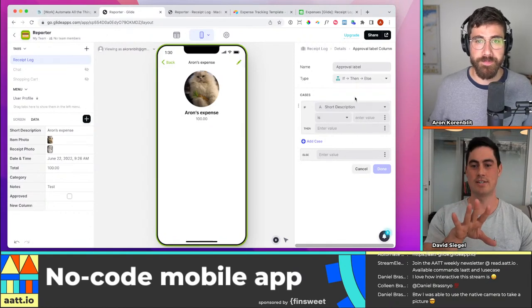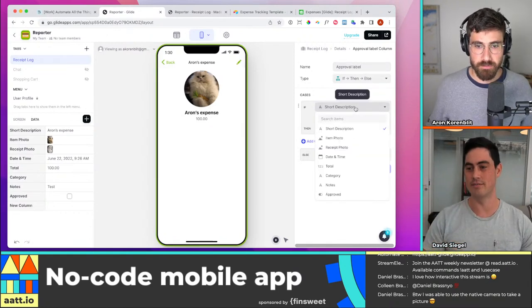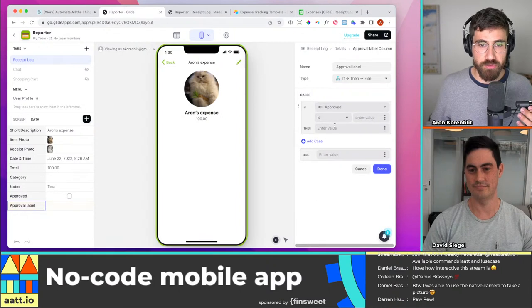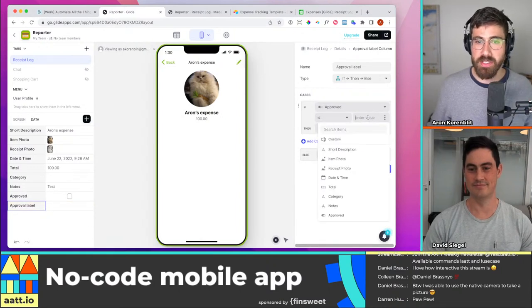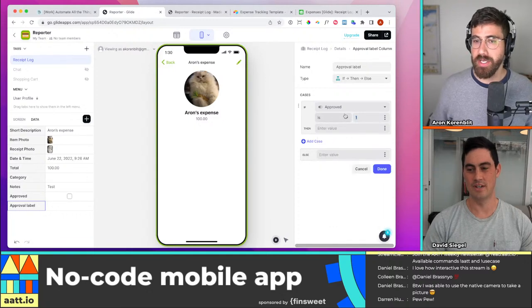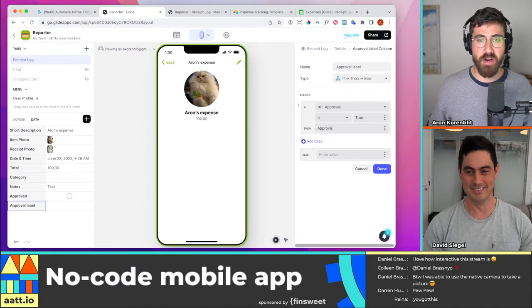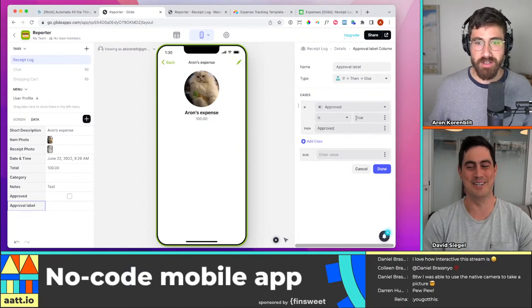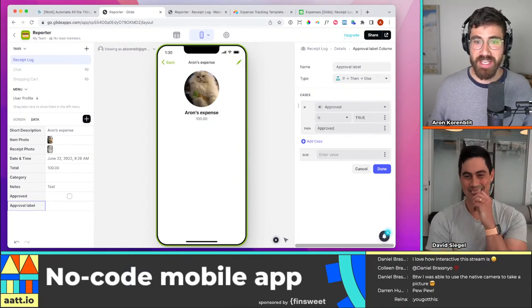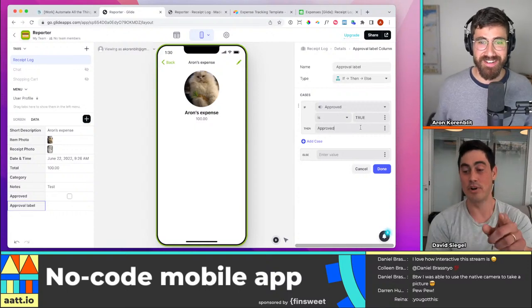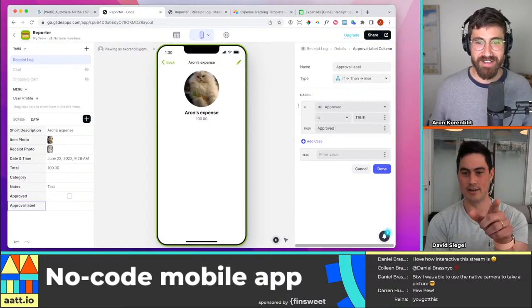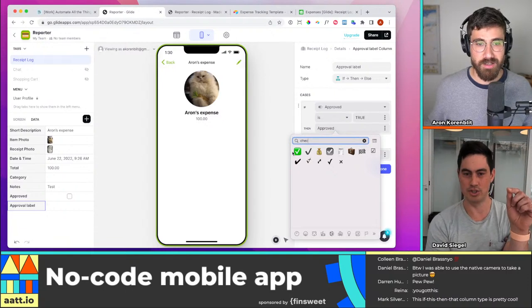So we want to say if, maybe you can figure out. Okay, I can try. If approved is true. So is that one or true? You're going to have to write true. True, okay. This is something we can improve. And then approved. You might have to write it in all caps too. It's all caps, yeah. And let's put an emoji in there too. So do a checkbox emoji, approved.